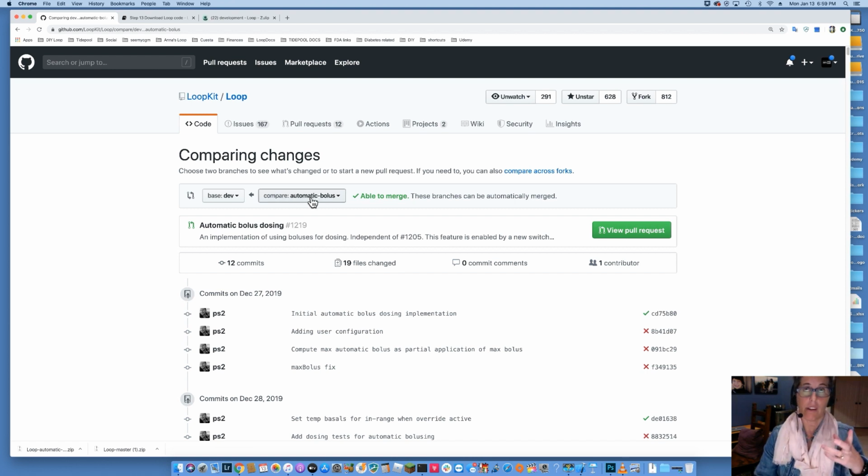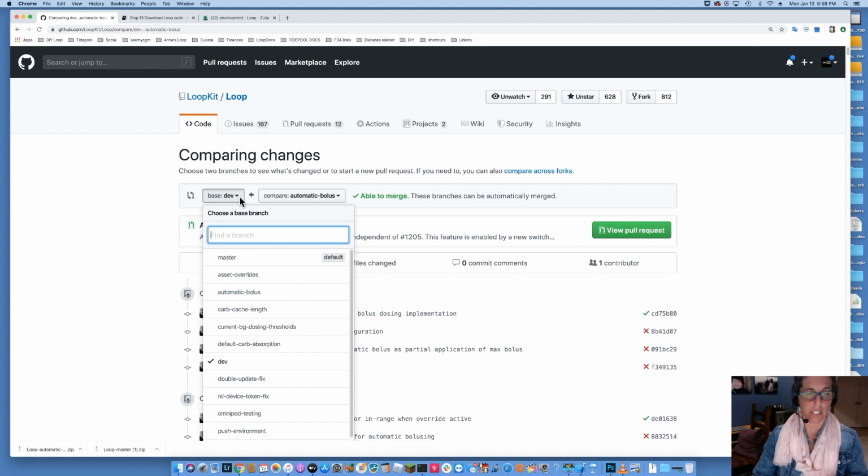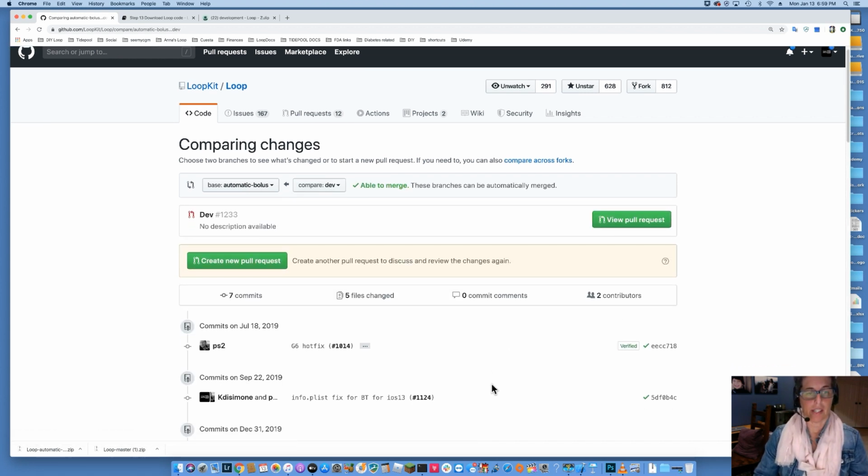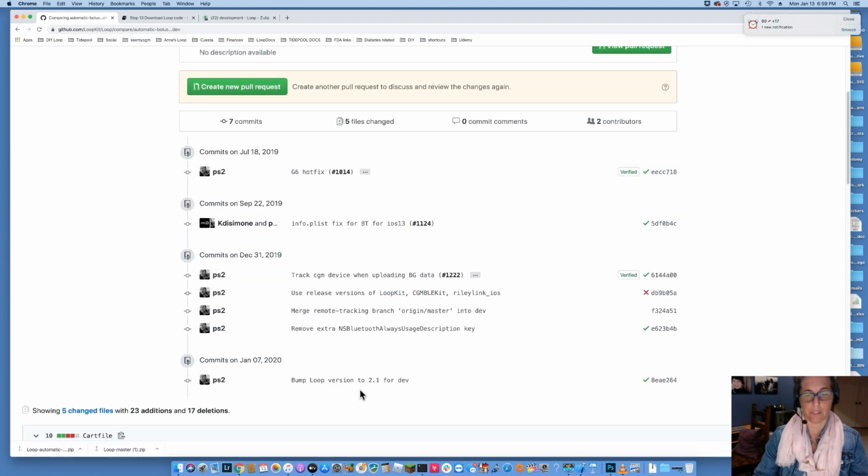By the reverse, are there things that dev branch has that automatic bolus branch doesn't have? You can reverse these. If you said automatic bolus on the left and dev branch on the right, you could see if there's some things that dev branch has that automatic bolus doesn't have, and you can see what those are. It's just a couple things. It's not too terrible.